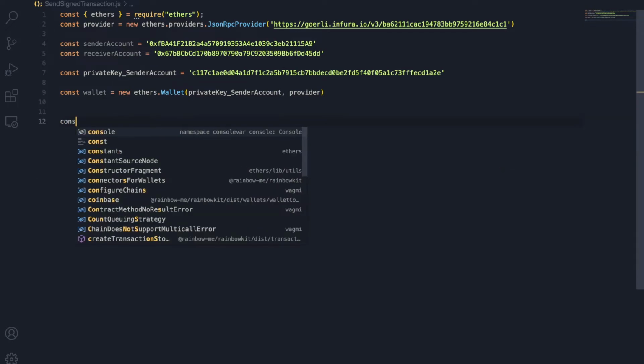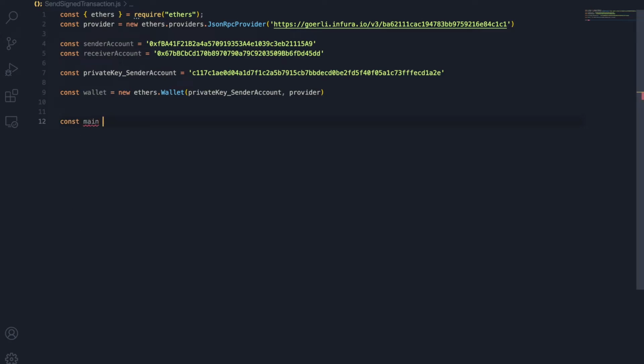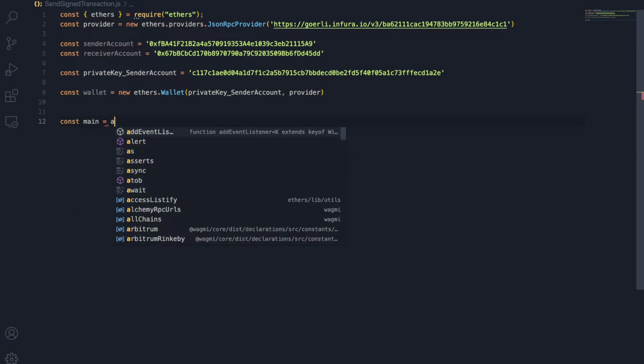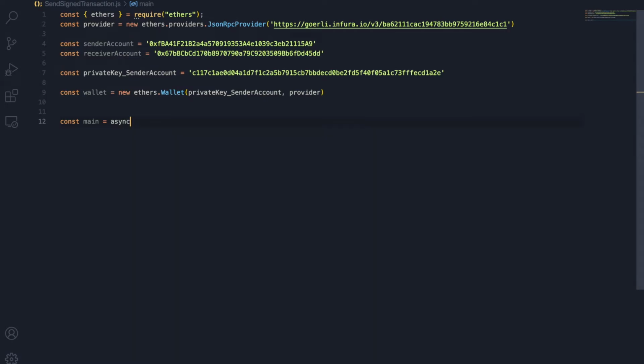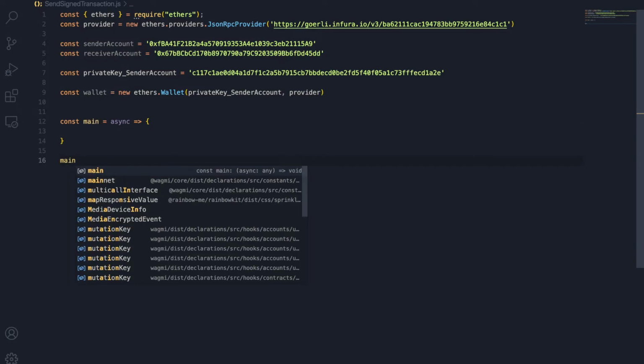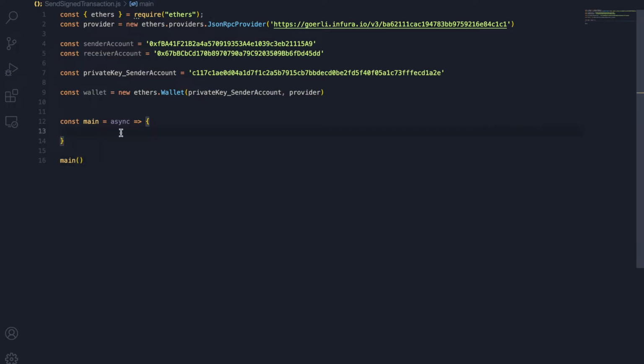So we type const main, the main function, async, and then brackets here. So there we go. That's basically how to make an asynchronous call. And I forgot we have to call this function name here, main.